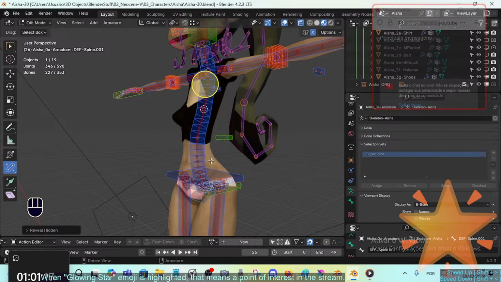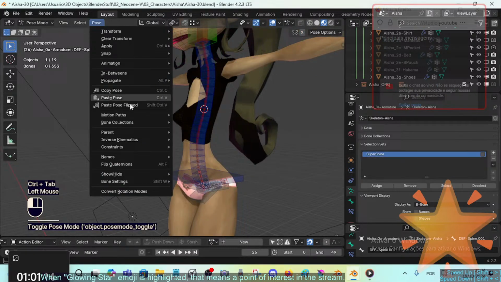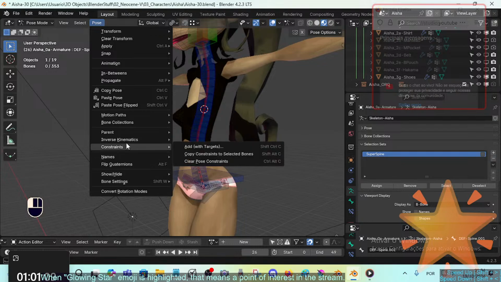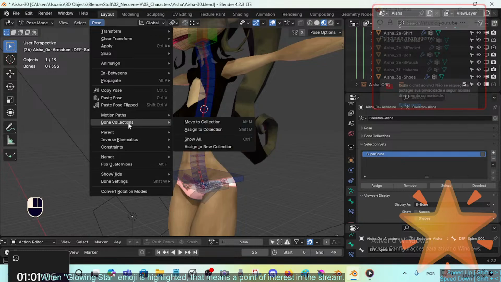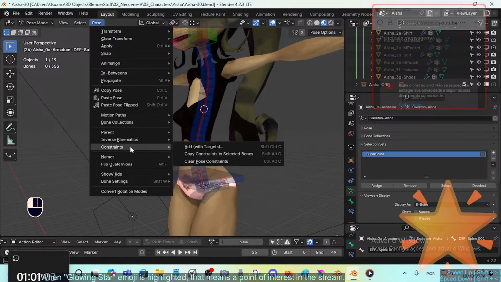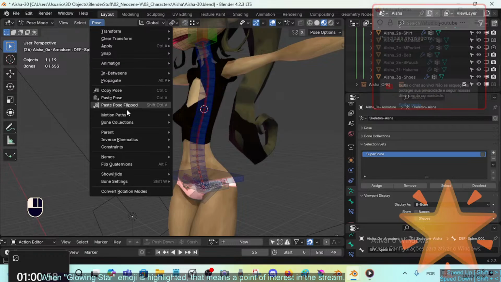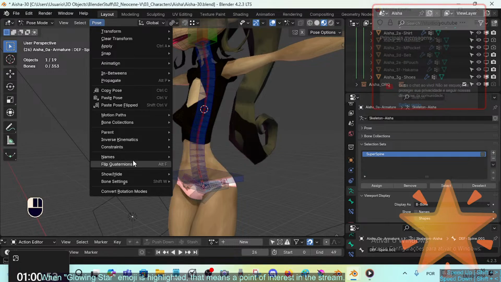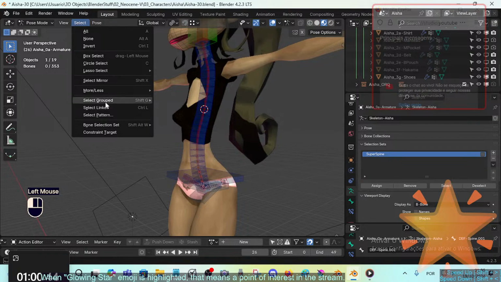Actually there's another way to do this. Pose, show hide, where's the bone settings? There's something about super spine. I know there's something about here. Names, no, show hide, reveal. Okay, never mind, I can't find it. Oh, it's select. Okay. There. This is the add-on. So Shift Alt W.